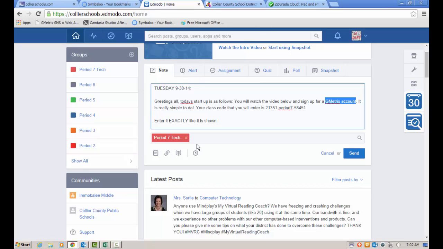It's going to be the same video for everybody, but the only thing that's going to be different for you guys is this code right here. So this code is only for 7th period. The rest of the codes I will have for your specific class in Edmodo. So just make sure you look out for that. It's not this code. It's going to be period 2, period 3, period 4, whatever it may be.